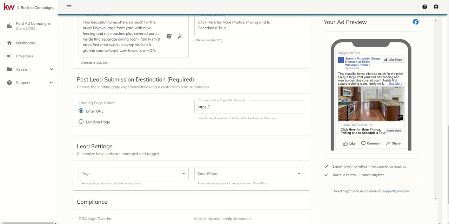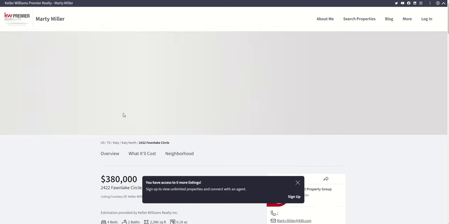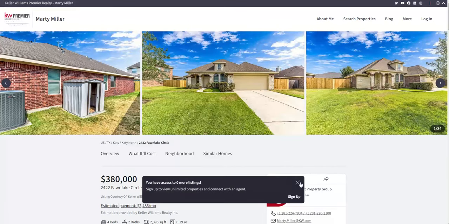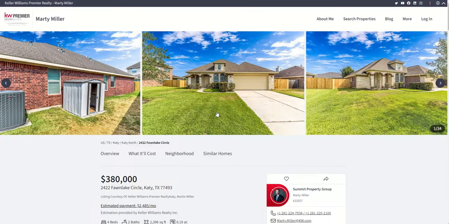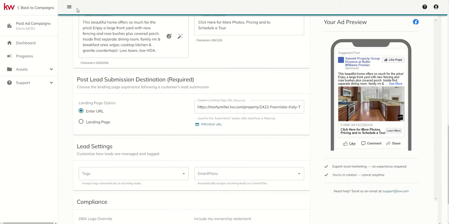But I'm going to go to my agent site and I'm going to pull up the actual link for the listing. And I'm going to put that right here. So you can see that that is now, and if we preview the URL, here's the listing page on my actual website. So that's what I would recommend. Now you could always use, you know, a landing page, you could use something from your MLS, whatever you decide, but this is typically the simplest and easiest way, just to use your agent's site, look up the property, send them there.